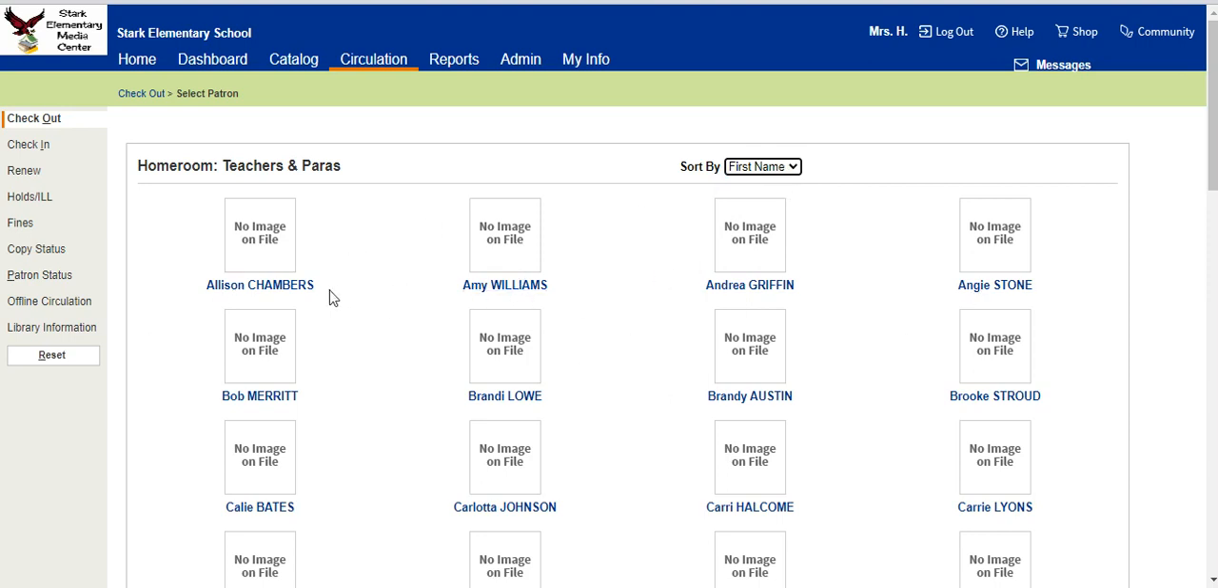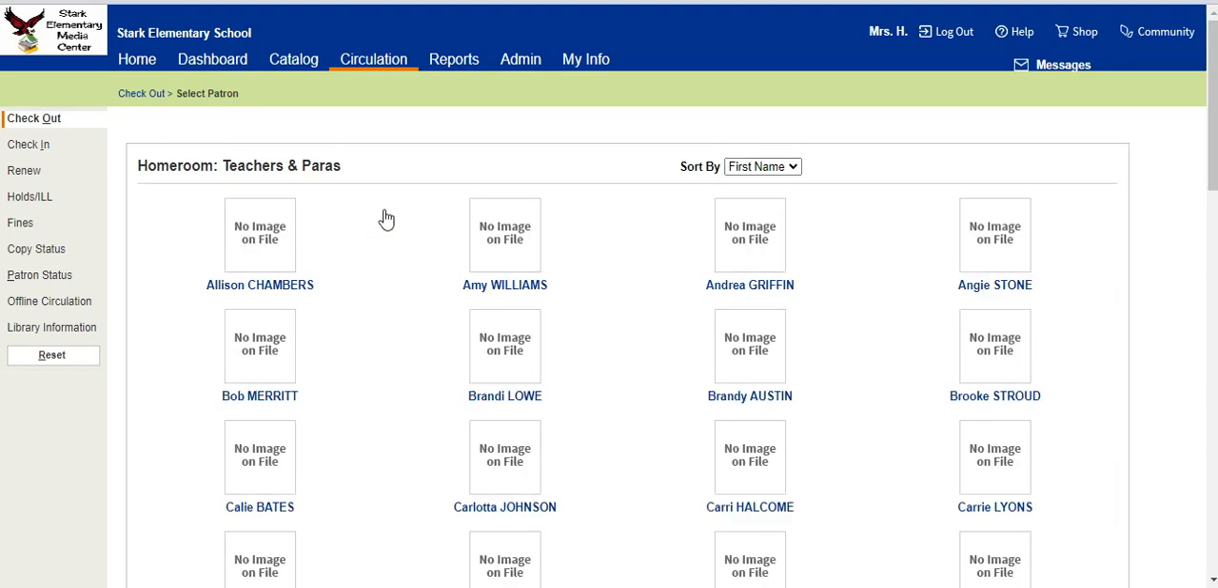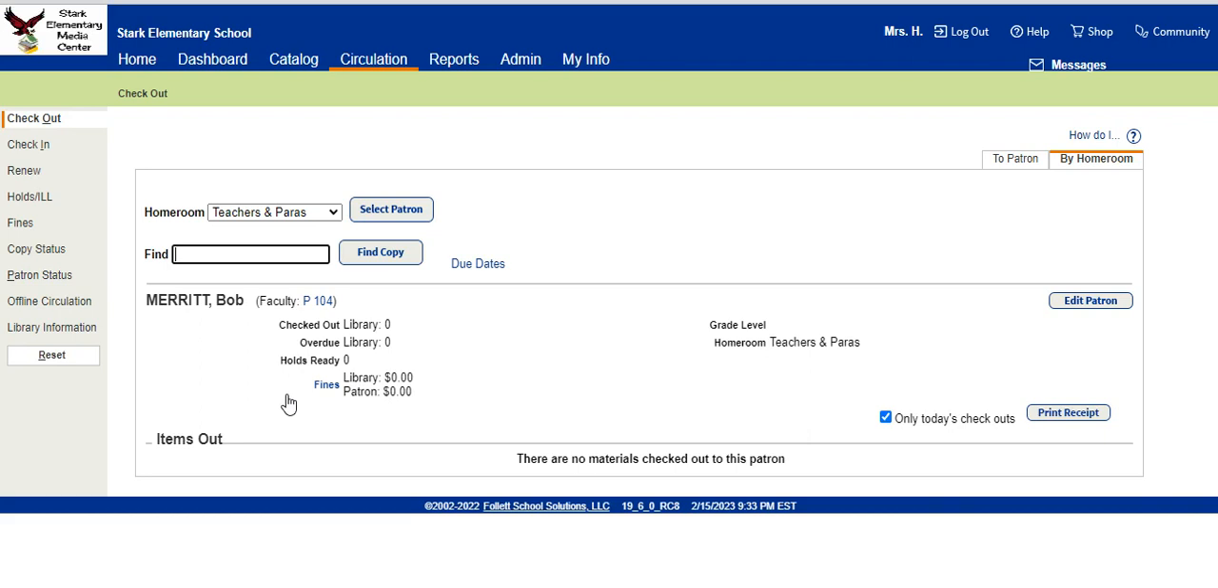So when you want to select a student, you will click on their name, and then you can scan their book. And then when you're ready for the next patron, just click Select Patron, and then you can click on the next one. Okay, and you can scan or enter a book on their account next.